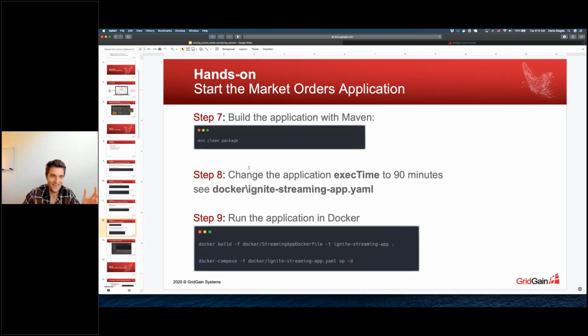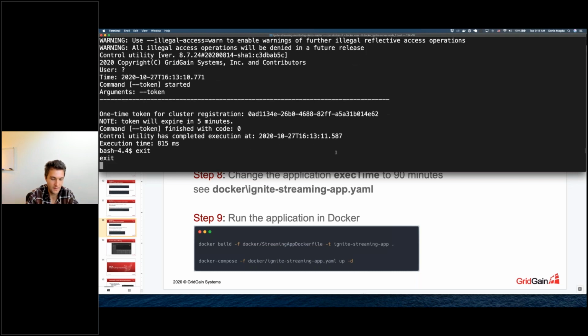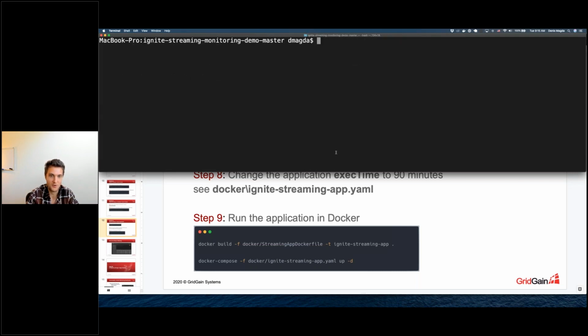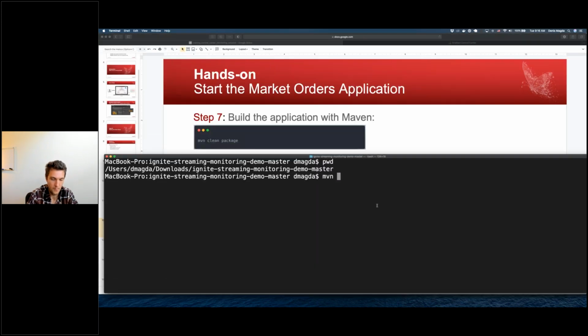Step 7. All right. Make sure that you exit that Docker container. You don't want to be there. Make sure that you return to the terminal window of your primary host operating system. Make sure that you are in the root of your training project. And right now, you need to execute this Maven command, Maven clean package.